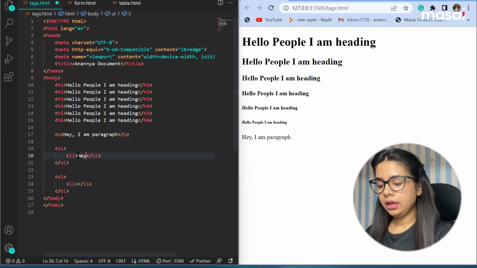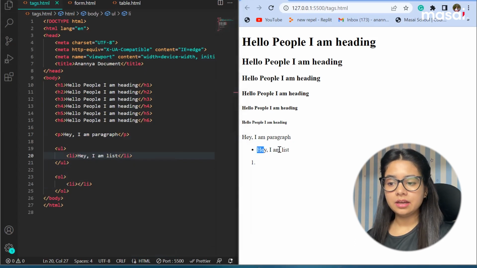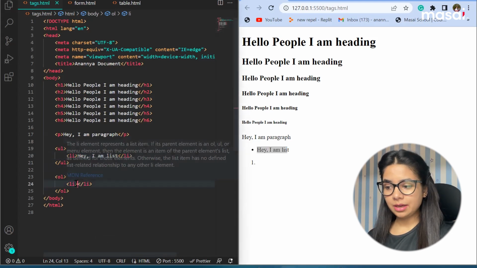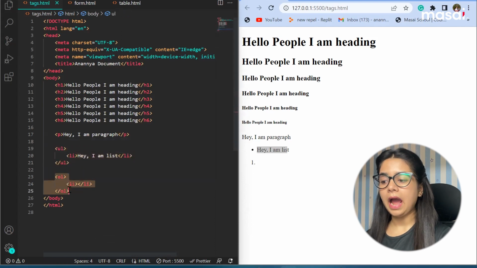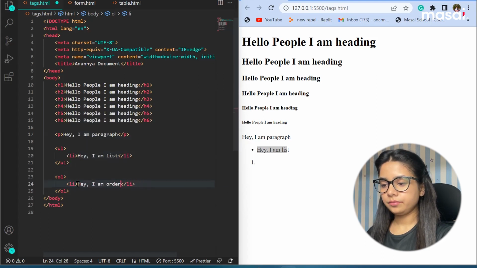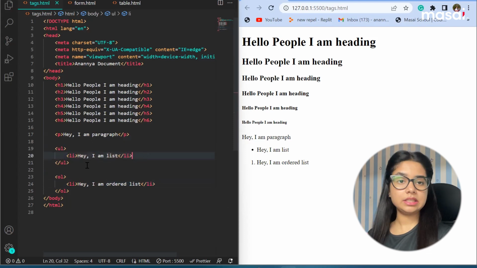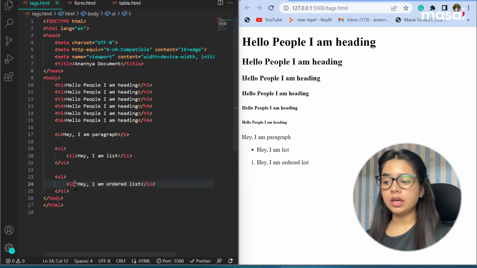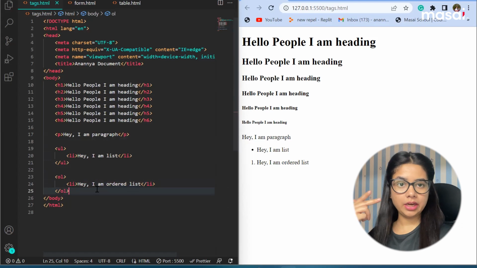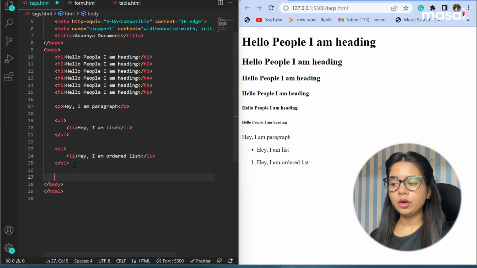So I'll just show you, hey, I am list. Save. As you can see, this is coming in bullet points, and this one is coming from the unordered list. This is the difference between unordered and ordered list. So I'll just say, hey, I am ordered list, and save. You must be able to see the difference, right? In an unordered list, we always have the list in bullet points. This is what you saw on the website. And in an ordered list, you have it in numbers, number one, number two, like the pointers, nothing much in that. So it represents ordered and unordered list.